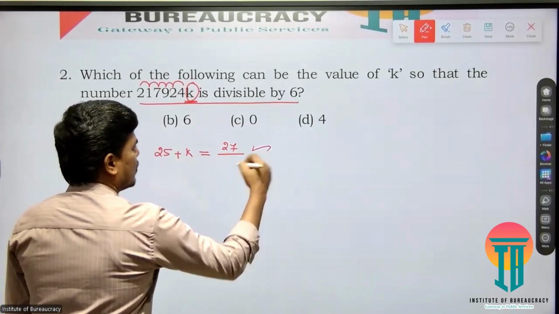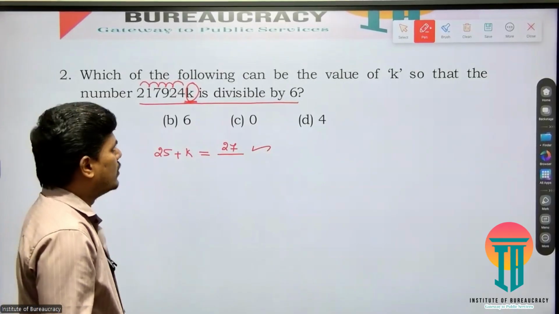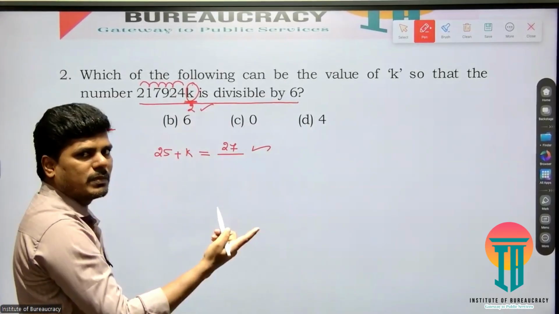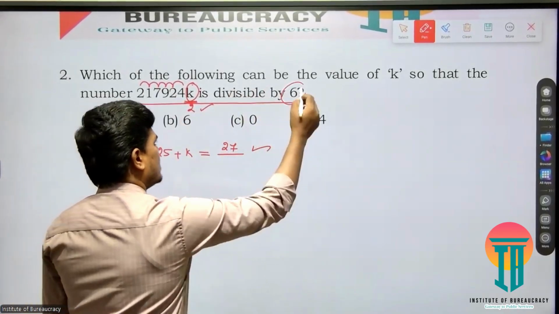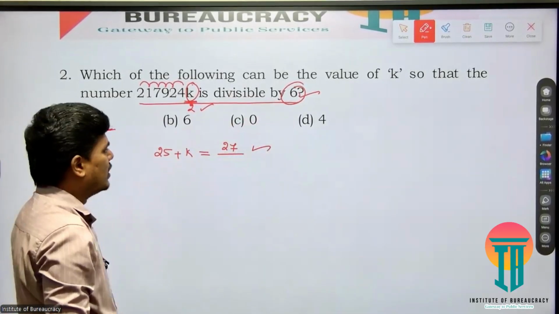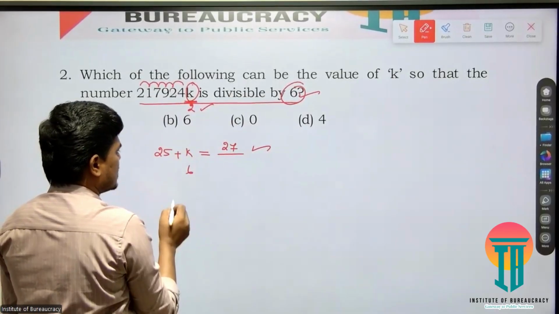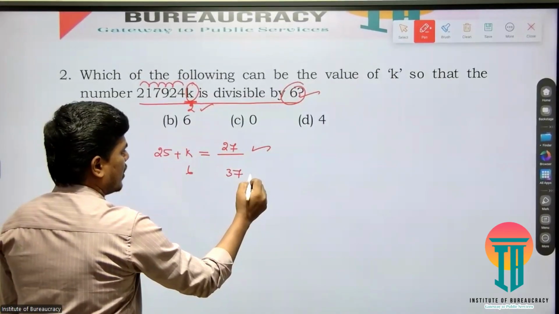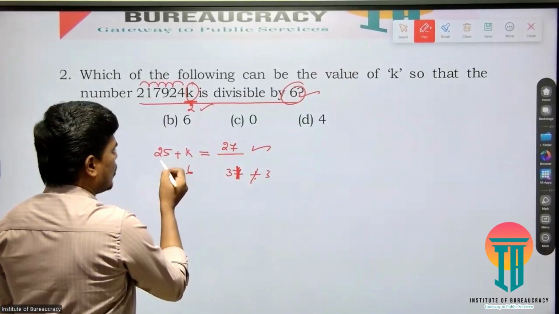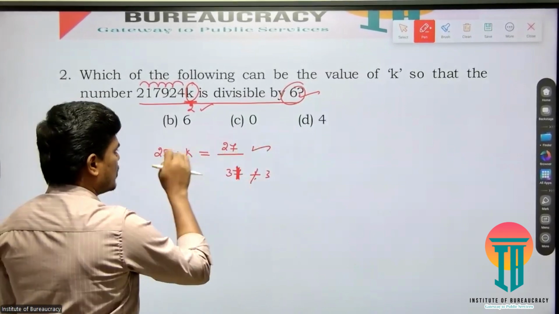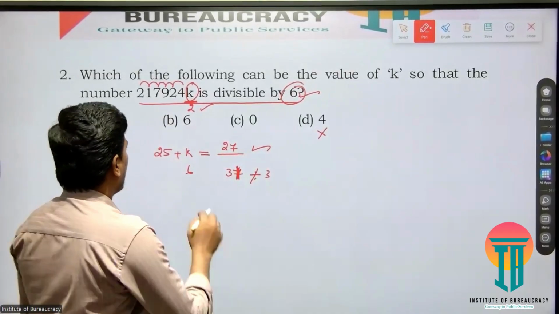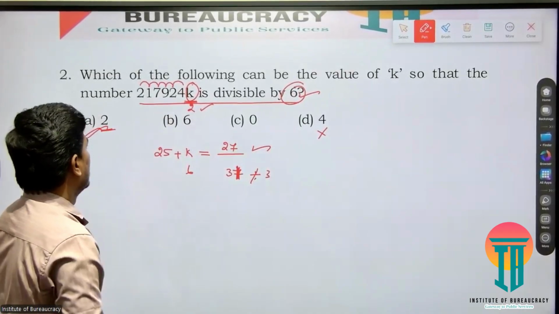So 25 plus, if you take the first option 2, 25 plus 2, it is going to be what? 27. 27 is what? Divisible by 3. So when in the place of k, if I put 2, it is divisible by 2 and also what? Divisible by 3 and also it is going to be divisible by 6. Answer seems to be A. Now let's check with the other options. Suppose if I substitute in the place of k 6, what is that I will be getting? 31. 31 is not divisible by what? 3. Similarly, 0, 25, it is not divisible by 3. If you substitute 4, it is going to be 29. 29 is not divisible by 3. Therefore, what? Only option which is suitable for this question is option A.